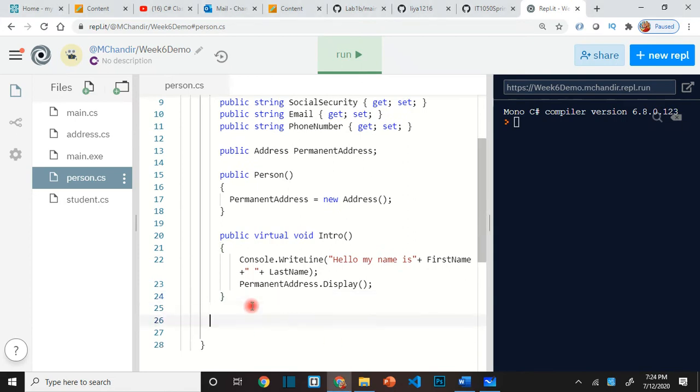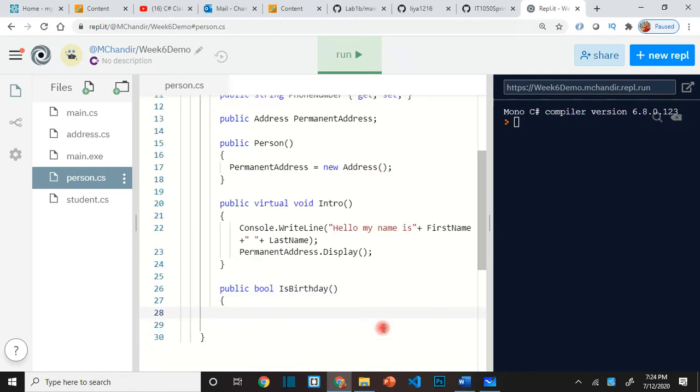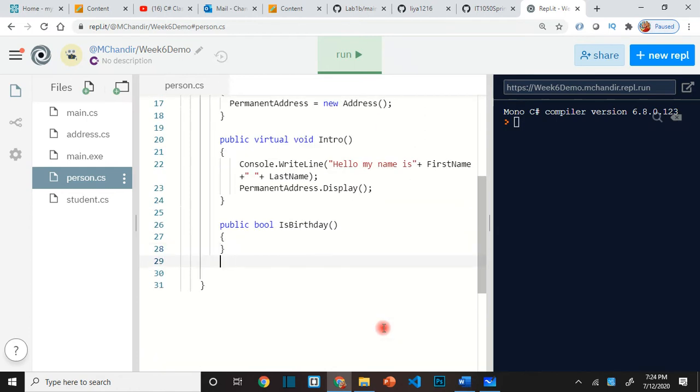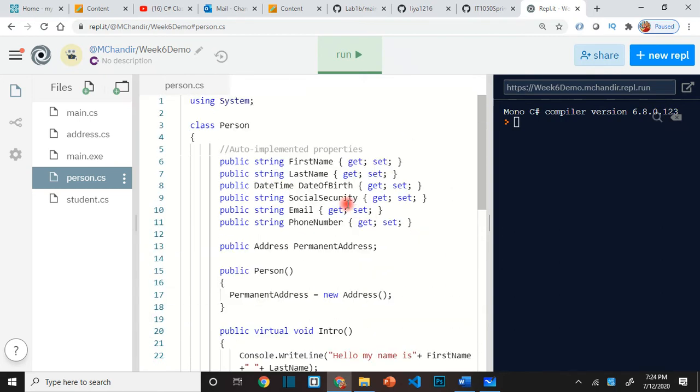There should be a function to check if this is a person's birthday or not. So it's a bool return. It'll say true or false. Is today your birthday? Is birthday true or false? Let's see, where is our birthday? Date of birth. Date of birth is of type DateTime.